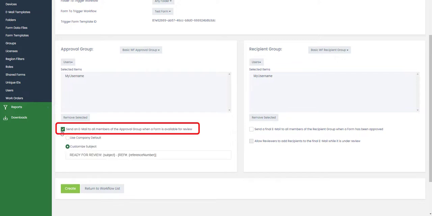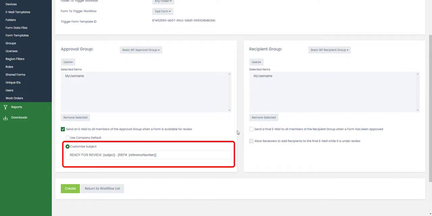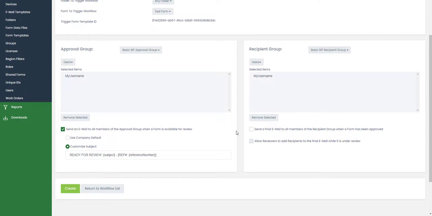Check the box for Send an email to all members of the approval group when a form is available for review to send a notification email to all users in the approval group each time a form is ready to be reviewed. If you check this box, you will have the option to use the company default email template with the default subject line, or you can add a custom email subject. See the email templates article or video for more information on editing custom or default email templates.